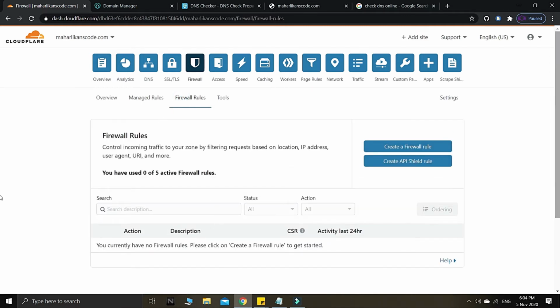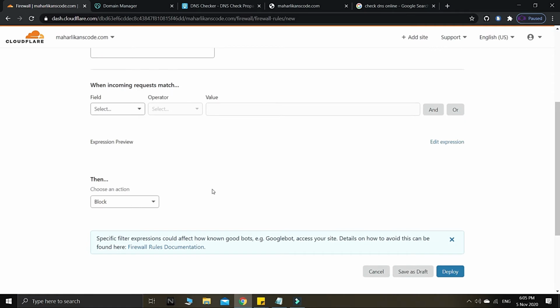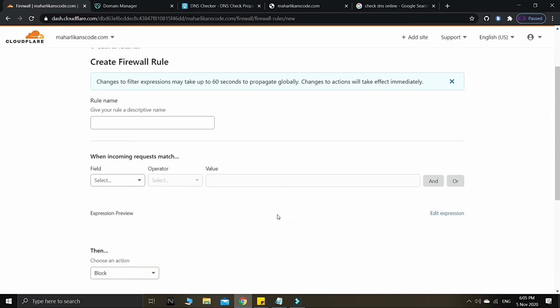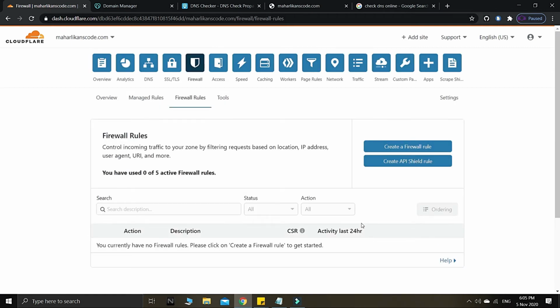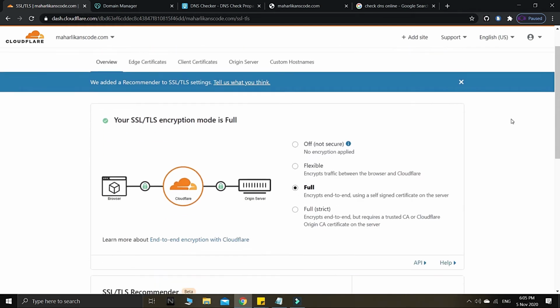Firewalls that you can create a firewall rule. If you want to block certain countries also, guys, that one is more advanced here. We will use that later. But TLS, this is the main thing, guys.